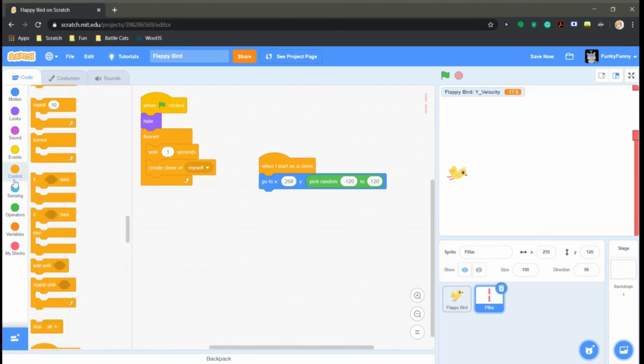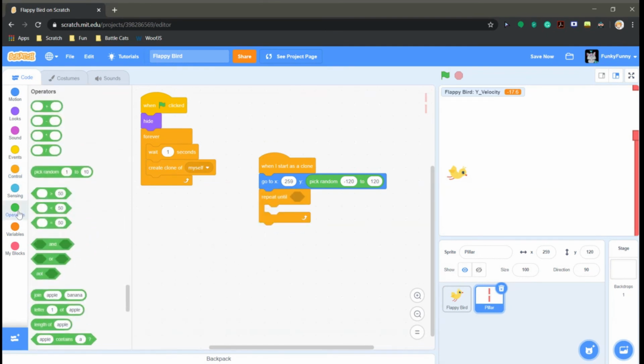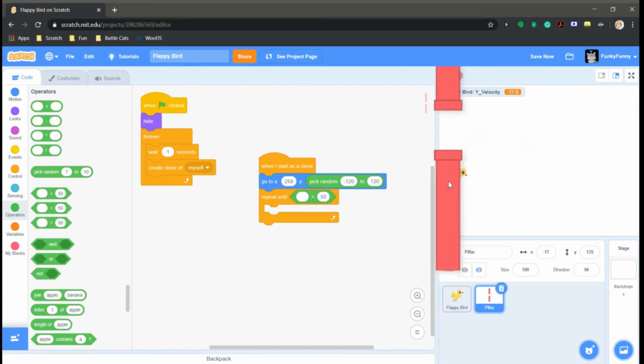We're gonna do a control, repeat until, go to operators, get this block here. Now what we're gonna do is move our pillar all the way to the left side, the farthest it can go. And then to the farthest it can go, we're just gonna add 5 to that. So -259 plus 5 is -254. So -250.